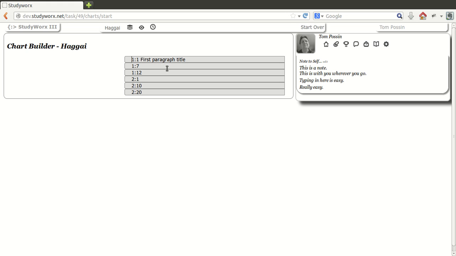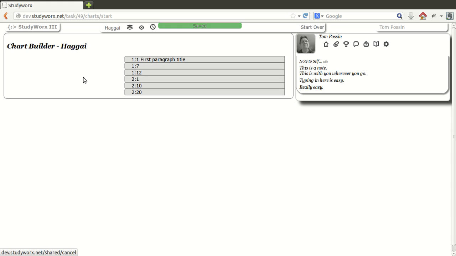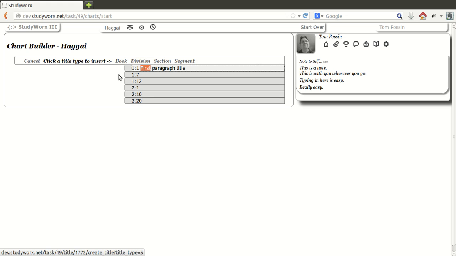Instead of single clicking, you double click. I just made a mistake. No problem. We move over here. We click cancel. Alright, now we want to put that title at the top, so we'll click on the top paragraph title, double click. And now we can choose. We can choose between a book title, a division title, a section title, and a segment title. We want a book title, so let's click that.